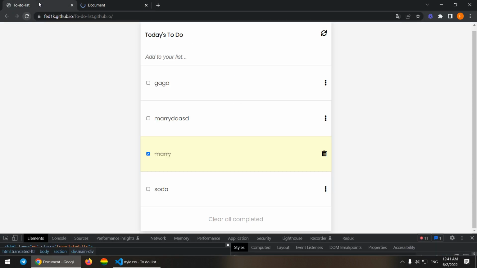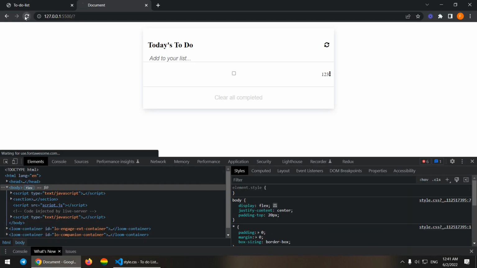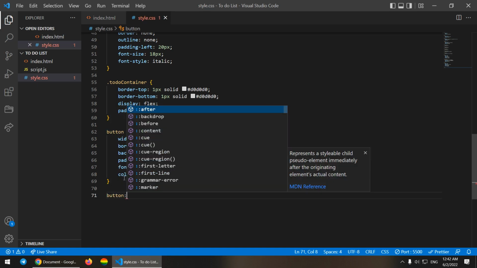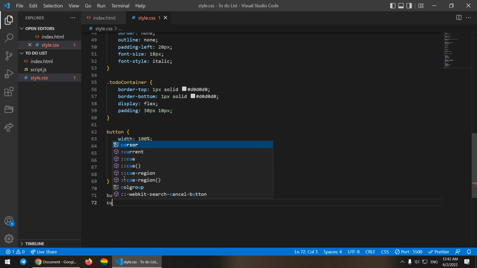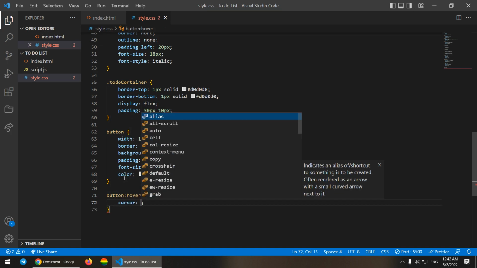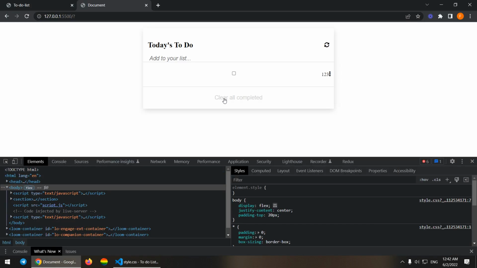Yep. So we are going to use this same color for this guy as well. Change this one. Yep. I think it's too much. That's okay. So we have to add hover, cursor, pointer. Yep.